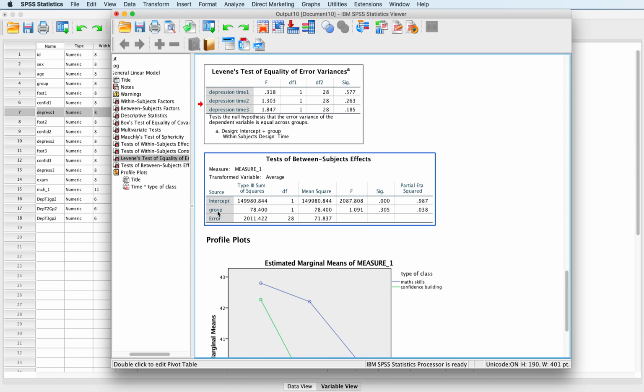When I come down here to group, we're asking, is there a main effect, a difference between the groups on their mean levels of depression, irrespective of the time period? It turns out the F is 1.091, significance 0.305. So it doesn't look like there's a difference between the two groups in terms of their levels of depression, but there is an interaction effect.